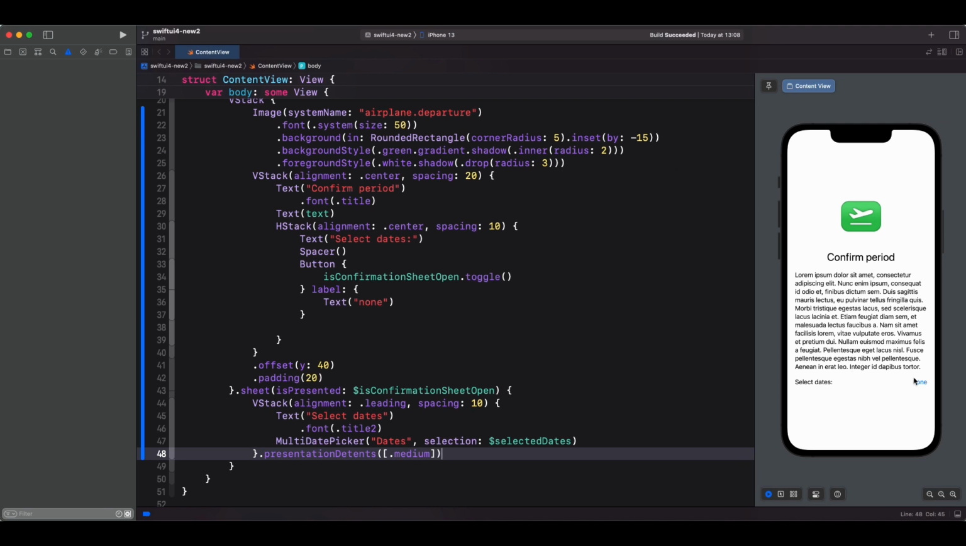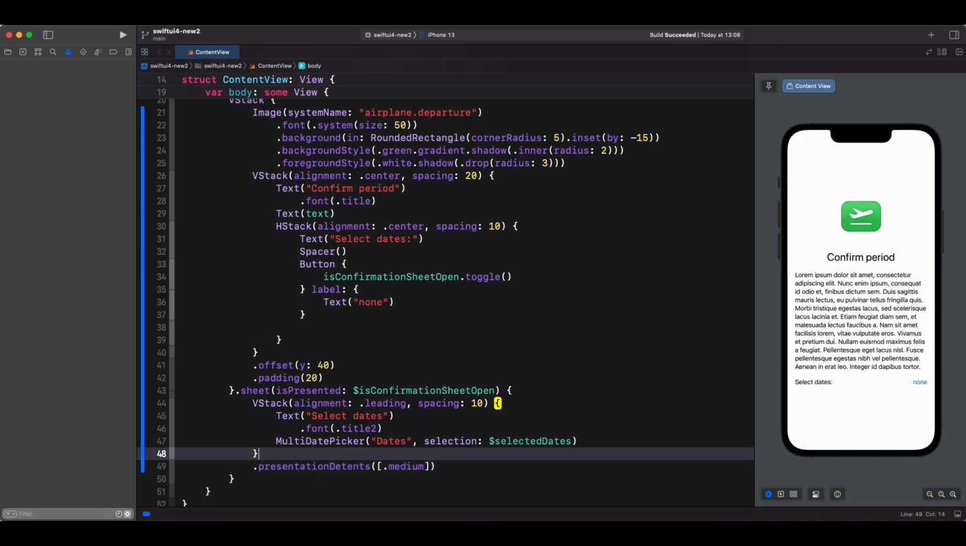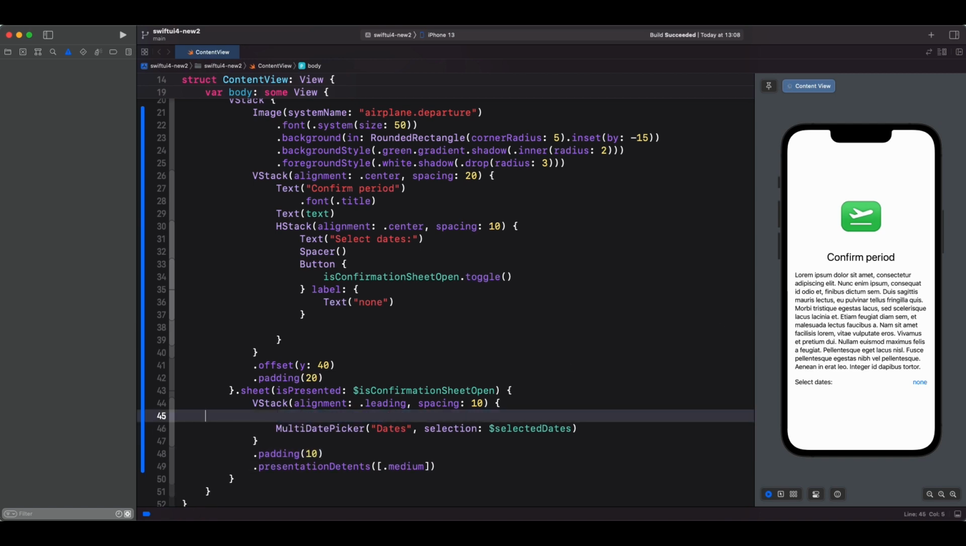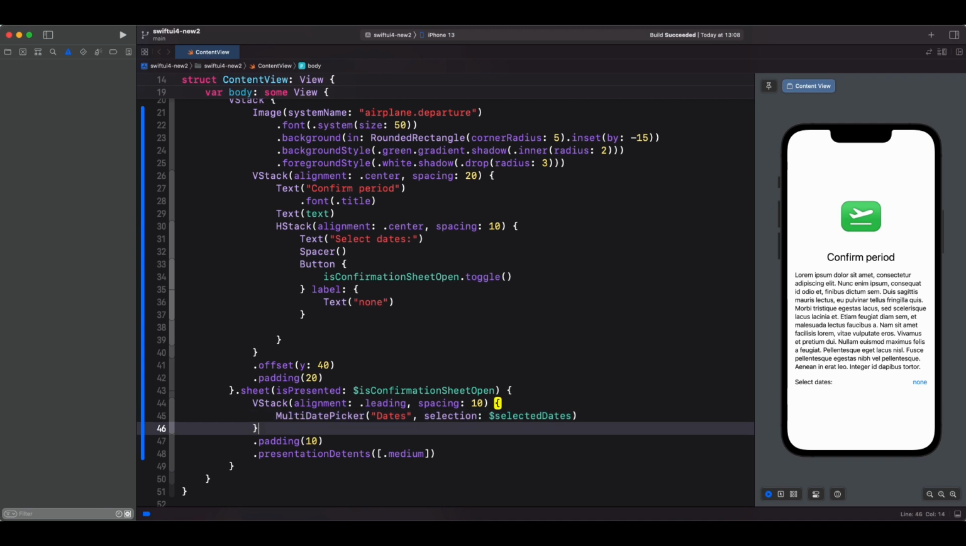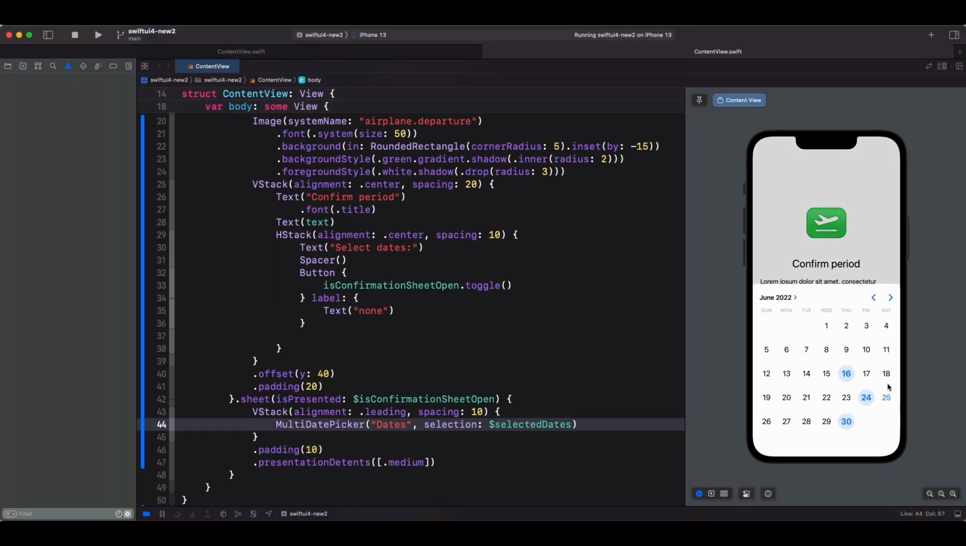Let's see if it works. Now when we open, here we have our date. Let's also give it a padding. Let's say 10. Also let's remove this text because it doesn't look pretty good. As you can see, now when we open the date picker, we can select multiple dates. And we don't want that. We want to stop at 2. And also we don't want to select dates from the past in this scenario.